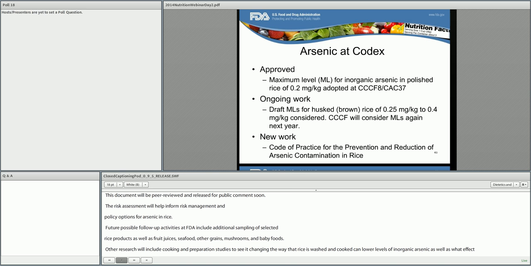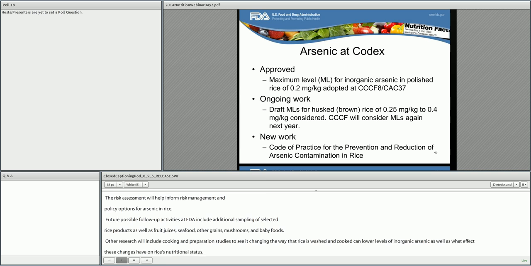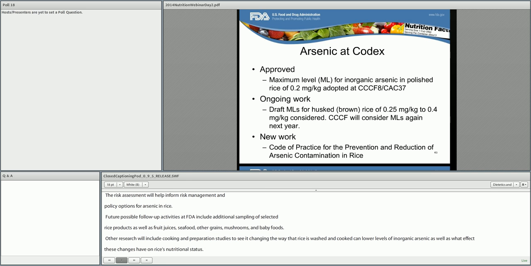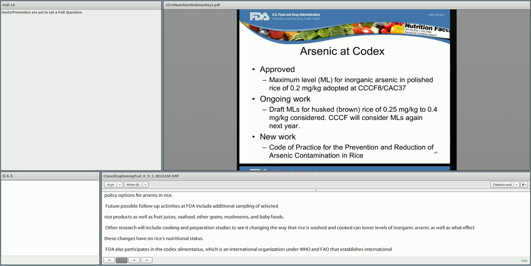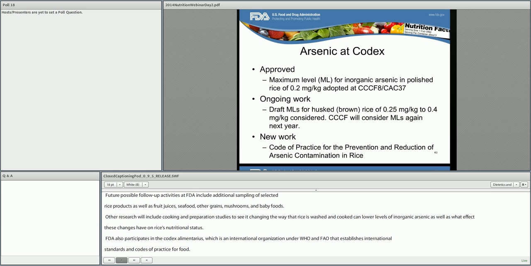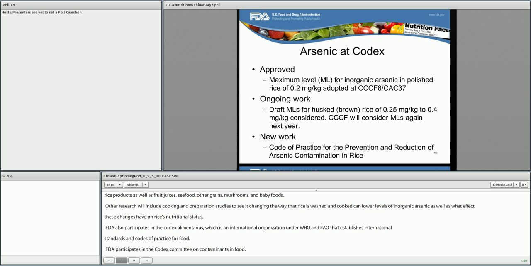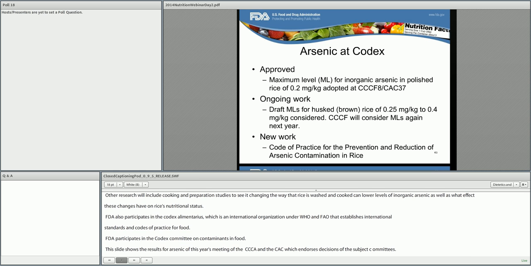FDA also participates in the Codex Alimentarius, which is an international organization under WHO and FAO that establishes international standards and codes of practice for food. FDA participates in the Codex Committee on Contaminants in Food. This slide shows the results for arsenic of this year's meeting of the CCCF and the CAC, which endorses decisions of the subject committees. The committee approved a maximum level for inorganic arsenic in polished rice of 0.2 milligrams per kilogram that was adopted by the Codex Commission.